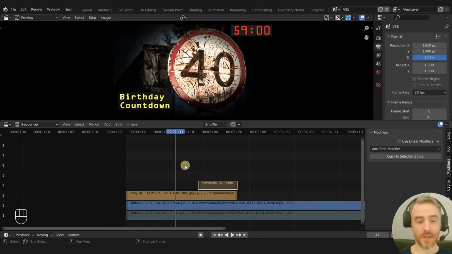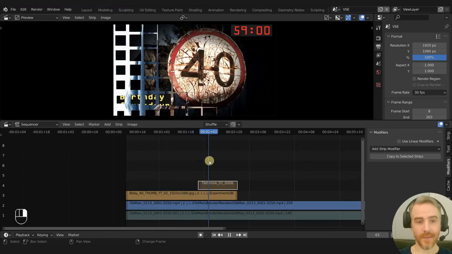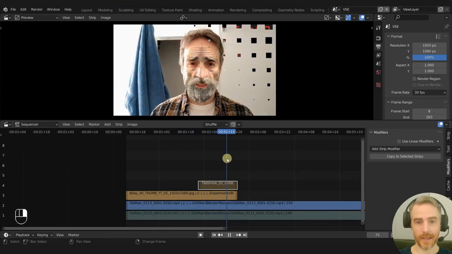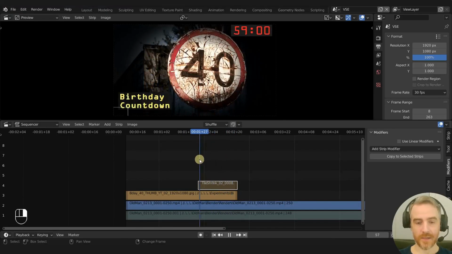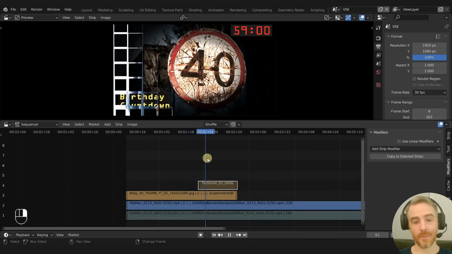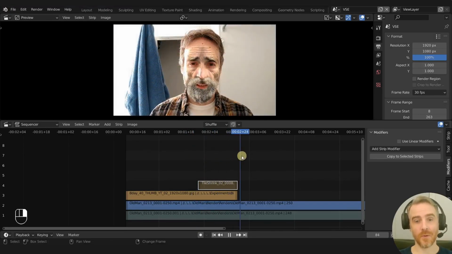Now it works like this because the transition starts off white and then it shrinks into black. And white is fully opaque or fully visible, and black is fully transparent or fully invisible.